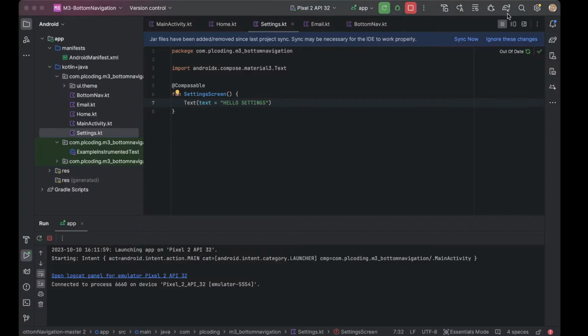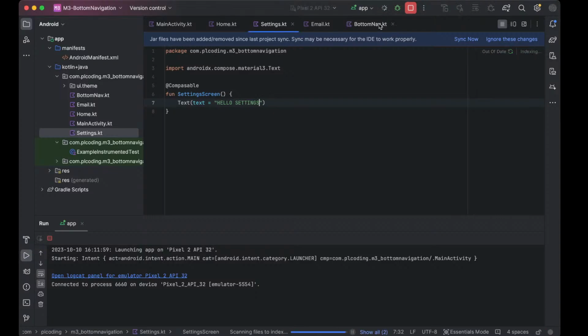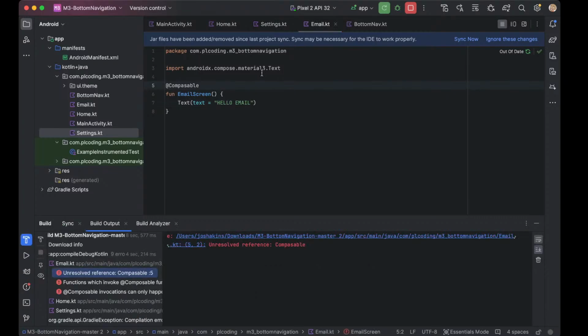And now, since I added these composables, I'm just gonna check if it runs all right so far, just so that the compiler can be happy, and after this, if everything is okay, we're gonna go ahead and make our navigation host. All right, so it's complaining about the composable.